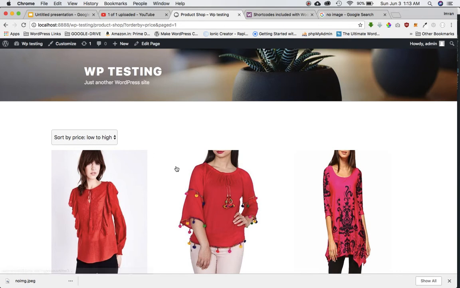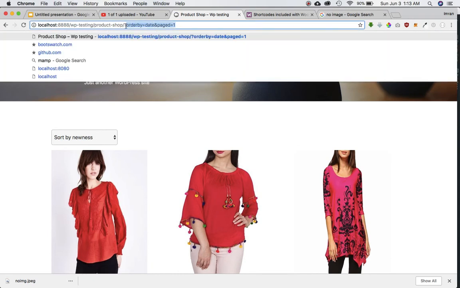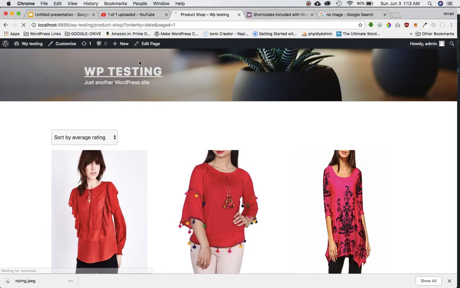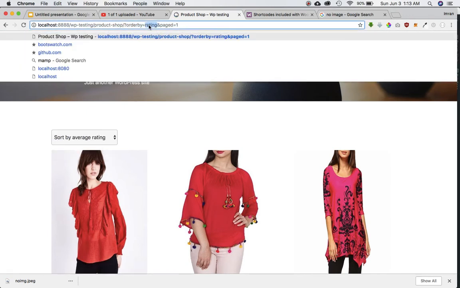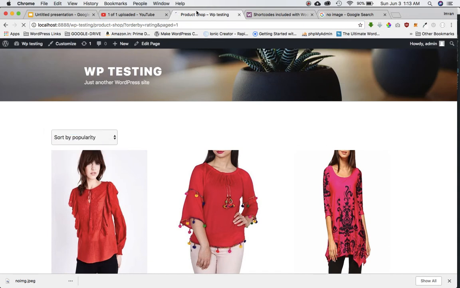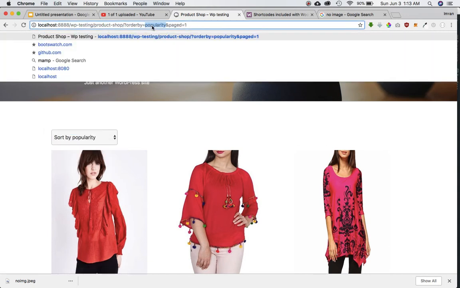So how do we link these two? How do we make sure that whenever this is selected, we get the result according to these filters? So this is something interesting going on over here. Notice what happens if I click over here. Can you see this part is changing, right? Order by date, paged is equal to 1. You change this one, you can now have order by rating. You change to popularity, you have order by popularity now, right? So we have something in the GET variable available every time we click on this.